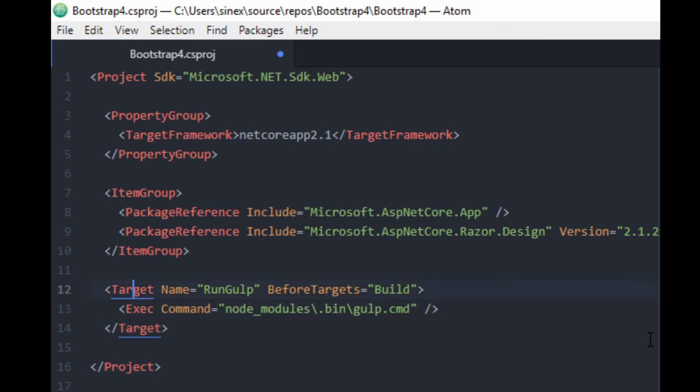You're going to want to add a target tag, call it run gulp, and set the before targets flag to build. And then you're going to want to have this tag in there, the exec tag, and the command is node_modules/.bin/gulp.command. So that's going to run gulp, and what gulp is going to do is to look for our gulp file and try to run that and try to run the default task. Right, so I've saved that, and now what should happen is when I build the project, the gulp file should run that process. So let's make sure that that works.